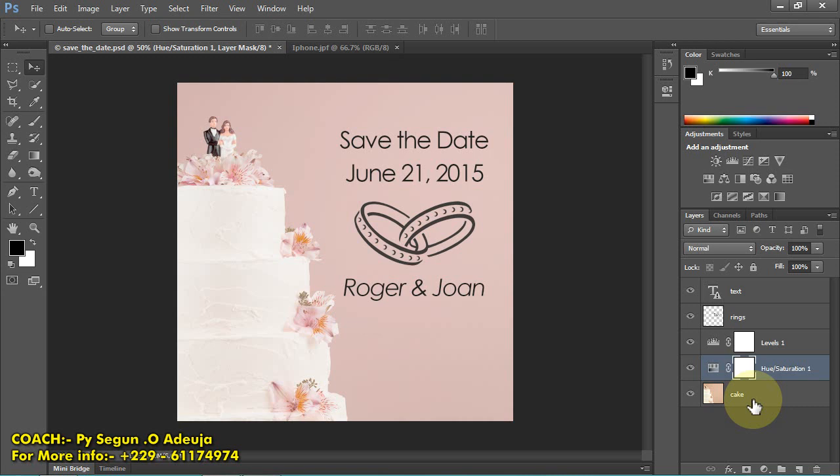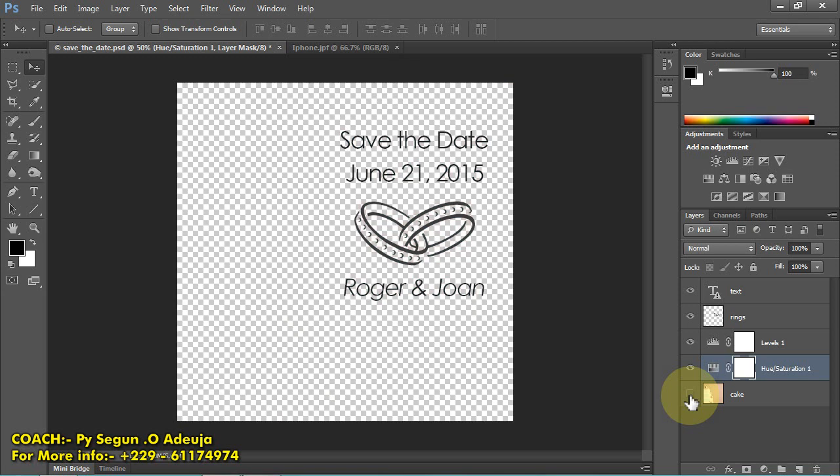Now, we want to go on to showing and hiding layers. To hide a layer, simply click the eye icon next to the desired layer. See the eye icon next to the layer. On the work displayed on the screen now, I'm going to turn off the cake layer by clicking on the eye icon. This is named layer visibility. Did you see it?